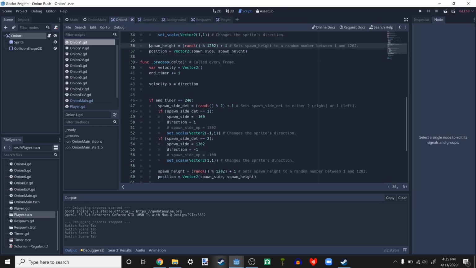Okay, spawn height equals that. This sets spawn height to a random value between 1,002 and 1, and that makes everybody happy. Actually, no, 1,002 and 1 are the size of the values, and so then it sets the position to spawn side on the x value, so left or right, and spawn height on the y value. So yeah, that's pretty much what it does.